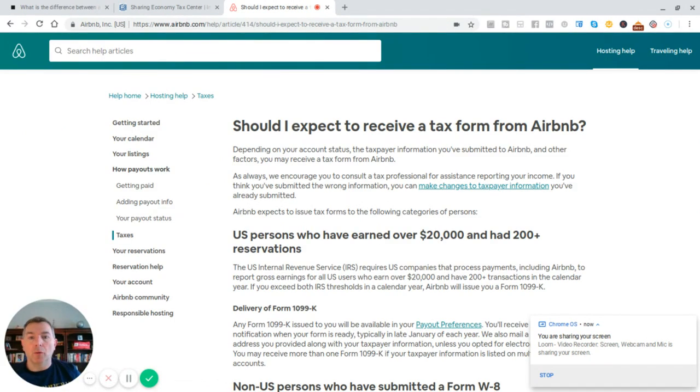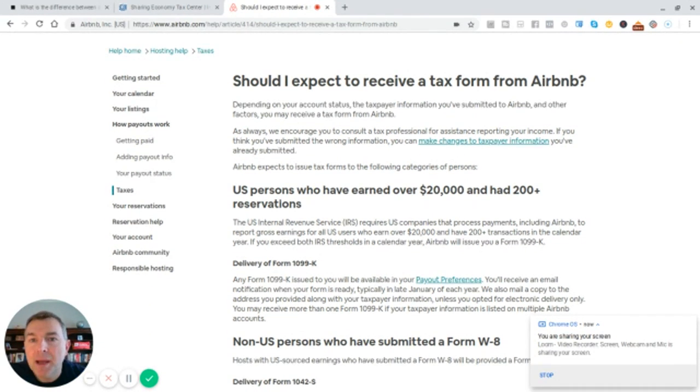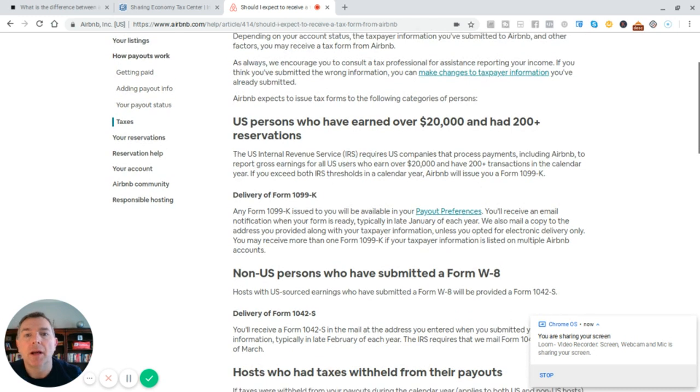Airbnb. What should I expect to receive, a tax form from Airbnb? Depending on your account status and the taxpayer information you submitted to Airbnb, you may receive a tax form from us. As always, we encourage you to seek a tax professional. U.S. persons who have earned over $20,000 and had 200 plus reservations, the IRS requires Airbnb to send you a 1099-K. So the same thing in Airbnb is the same thing with Uber. If you have over $20,000 in gross revenue and 200 reservations, or in the case of a Lyft or an Uber, 200 ride shares.